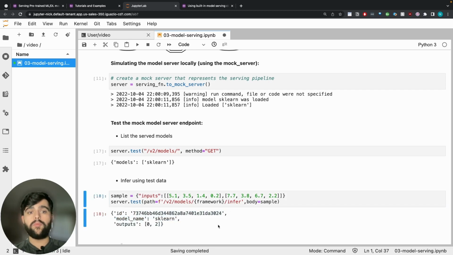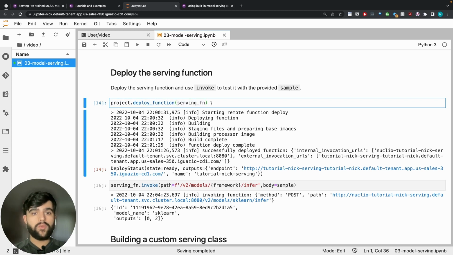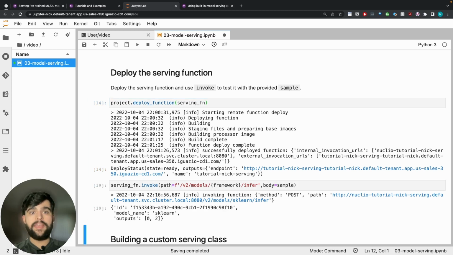Once you've decided that your model server behaves how you like, you can roll into the production deployment. The production deployment is super simple. We've seen it in a few different places up until this point, and that's done using project.deploy function, passing in your serving function. This will wrap everything up, deploy it as a microservice on Kubernetes, and expose it to an HTTP endpoint. From there, you can send things to it exactly like the mock server, except this is its own dedicated microservice running on the cluster.